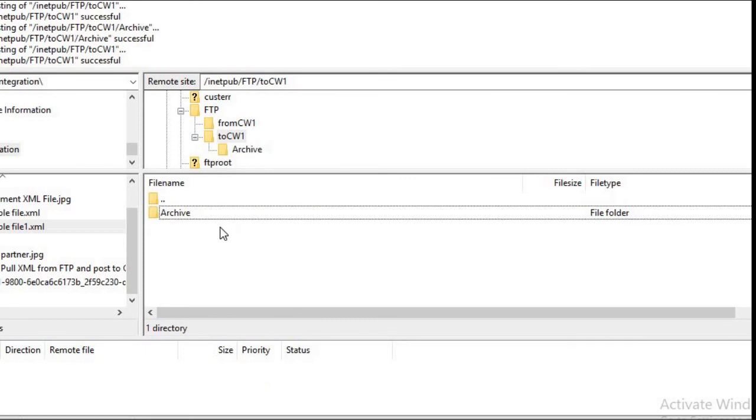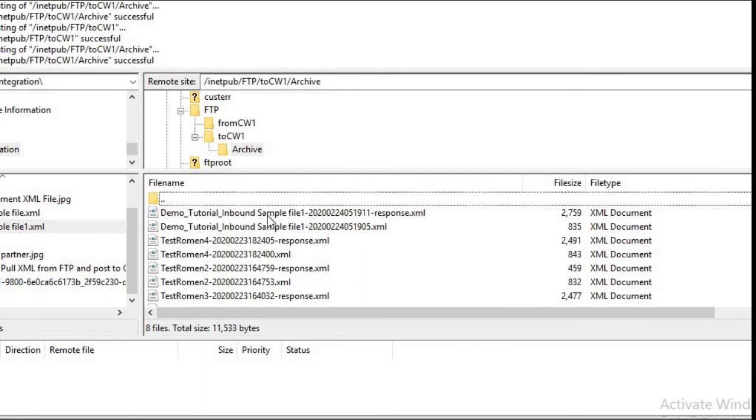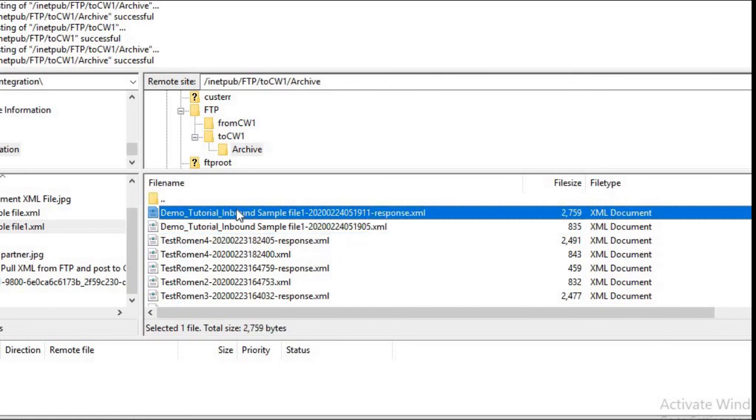So this file was picked up by that logic app inbound process, and it was posted to CargoWise One, and then the original file was deleted from this particular To CargoWise One folder once it got processed, and then it got archived with a new name with date and time. We can see here it's not coming yet, so now it will come here. See, demo tutorial inbound sample file 1 process, and this is the original file which got archived with that time. This is the response file from CargoWise One, showing whether we processed this successfully or not.